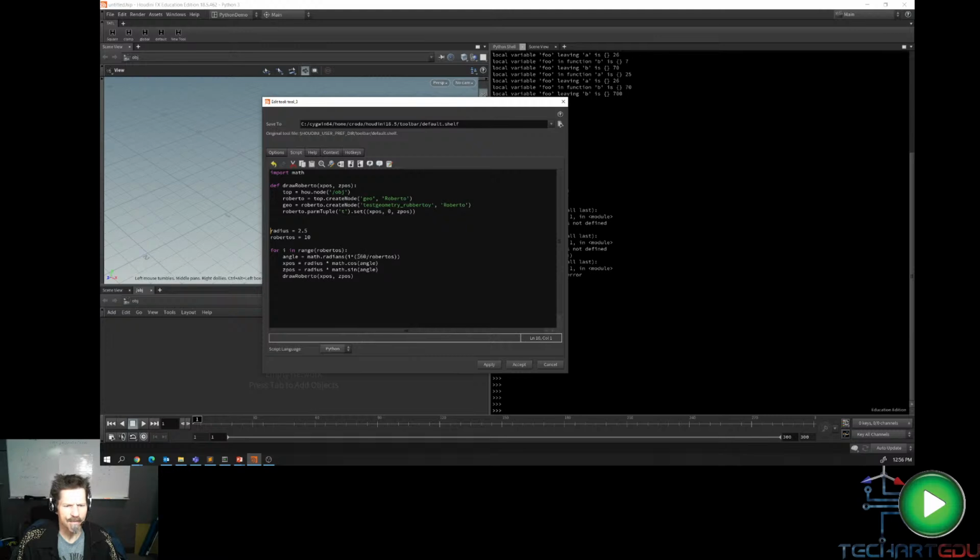What we're going to do is take 360 degrees, divide it by the number of Robertos, and then multiply that result by a value i, and that's going to give us our angle. Notice that we're saying math.radians. It's a little conversion function that converts degrees, this 360 degrees, into radians, because cosine and sine are trigonometric functions, and they like to behave with radians rather than degrees.